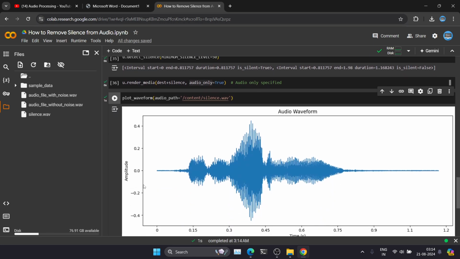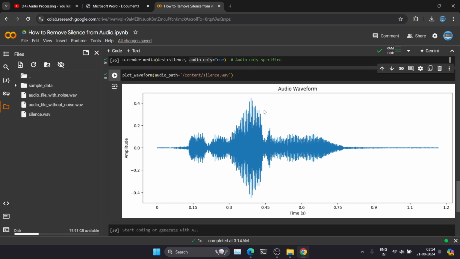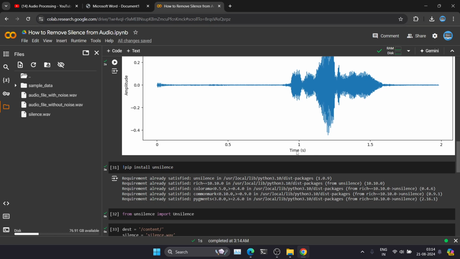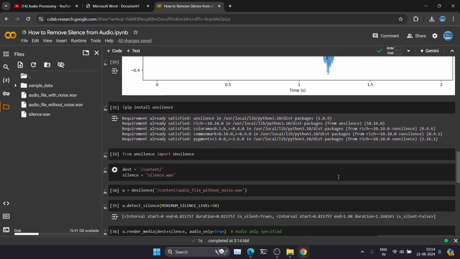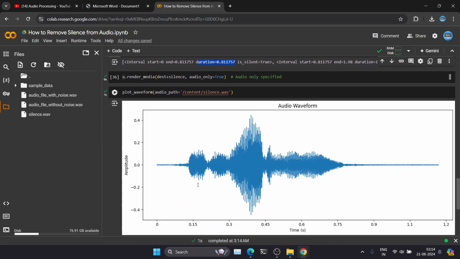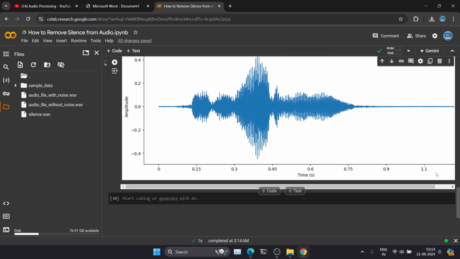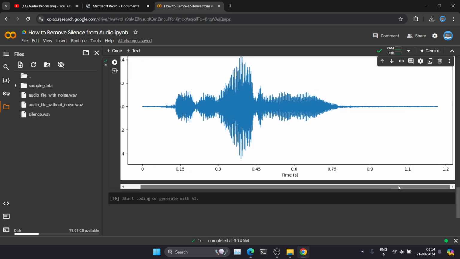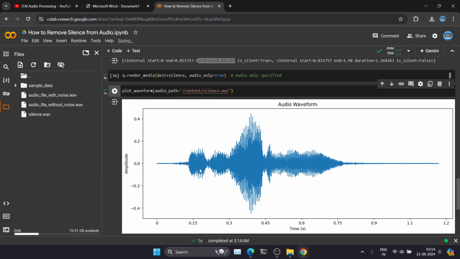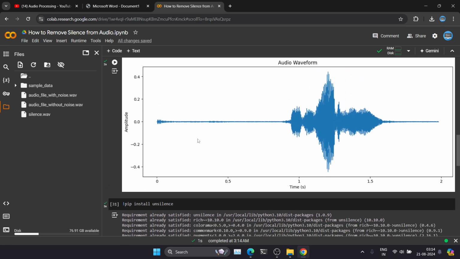So you can see we have plotted the waveform for this audio sample. You can see the length of this audio sample is now 1.2 seconds. If you see, earlier it was 2 seconds. After removing silence of duration 0.8 seconds, now we are having our audio file only of length 1.2 seconds. So this is how we have removed silence from this audio file.